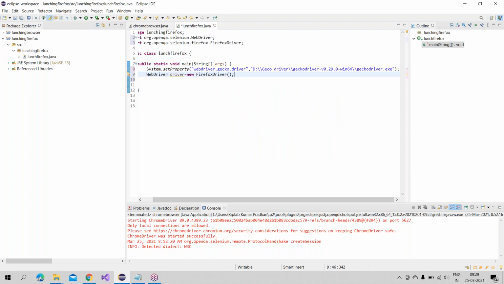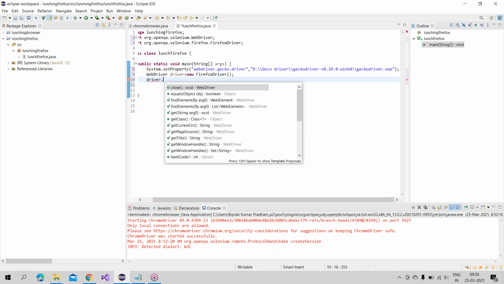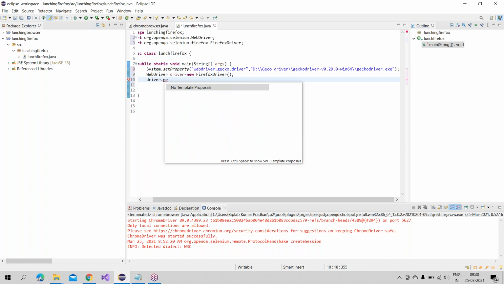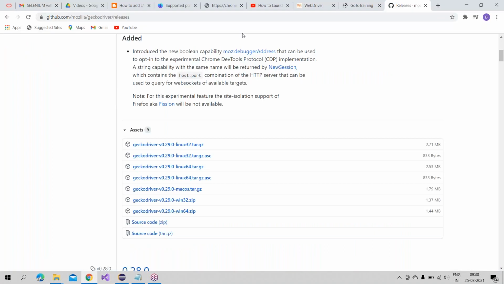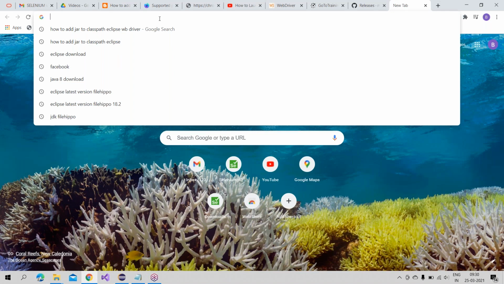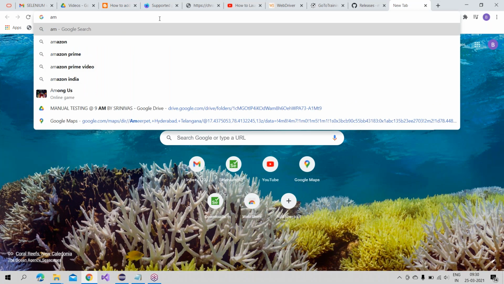Then enter the URL. After launching this Firefox driver, you need to launch the URL, right? So driver dot get is the command. Check the spelling, don't worry. Driver dot get. Use control space, don't write your own. Get, the first one. Pass the URL, whichever URL you want. HTTP www.amazon.in or any URL. If you are working, you can try with your working website.